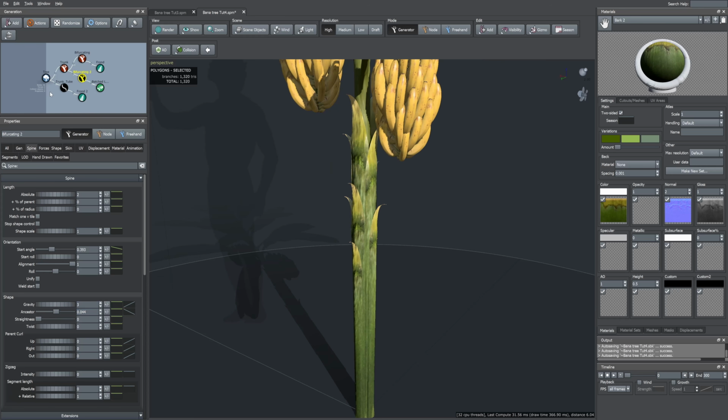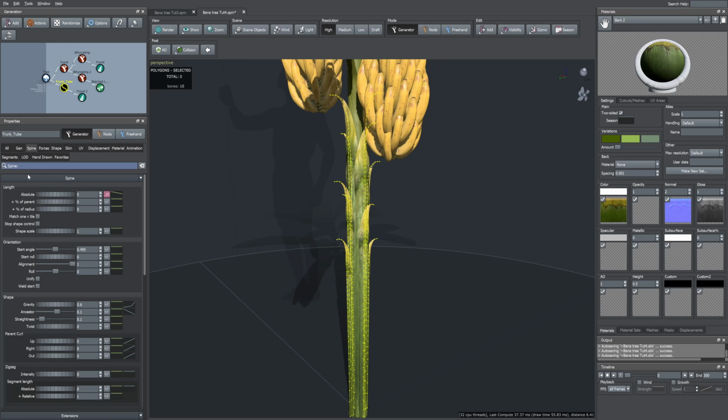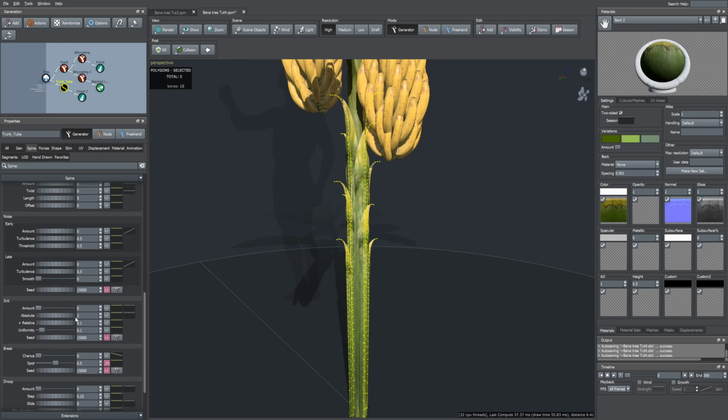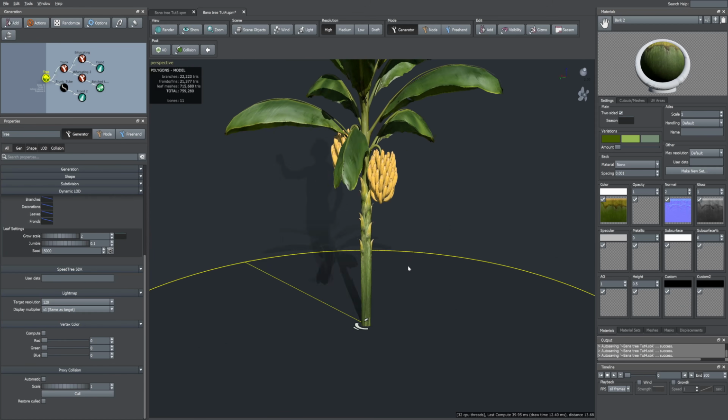So now let's go back to the fronds for the lower part here. And let's just play again with the curl value here, something like this, and the fold value just a little bit. And in the trunk tube, let's go down to spine and let's give it some noise, just very, very minute noise, like 0.5, just to break up the perfection there as well.